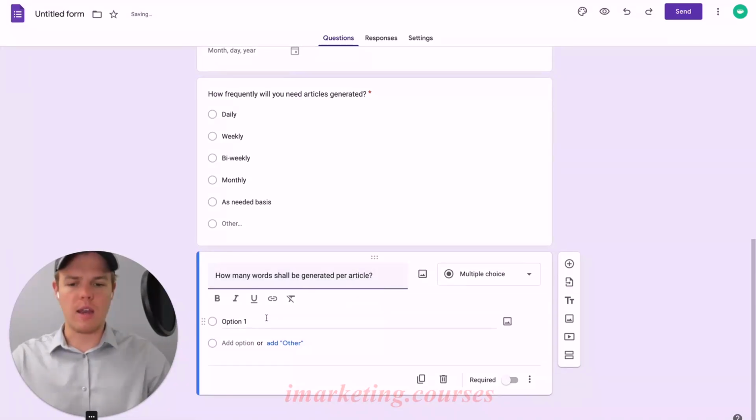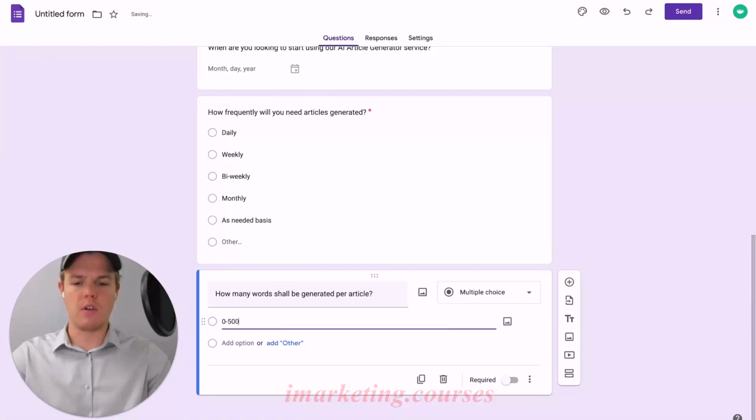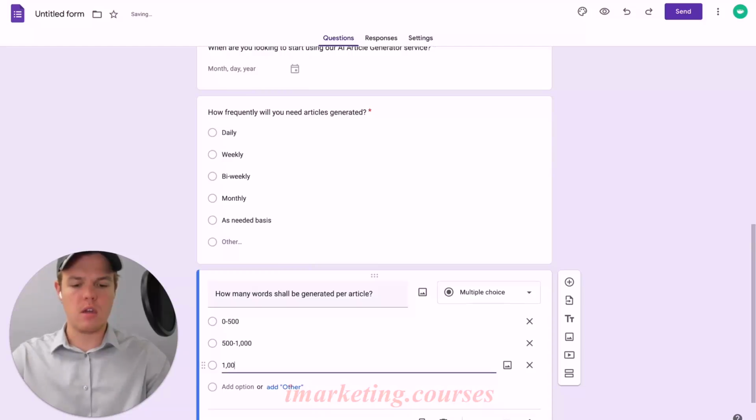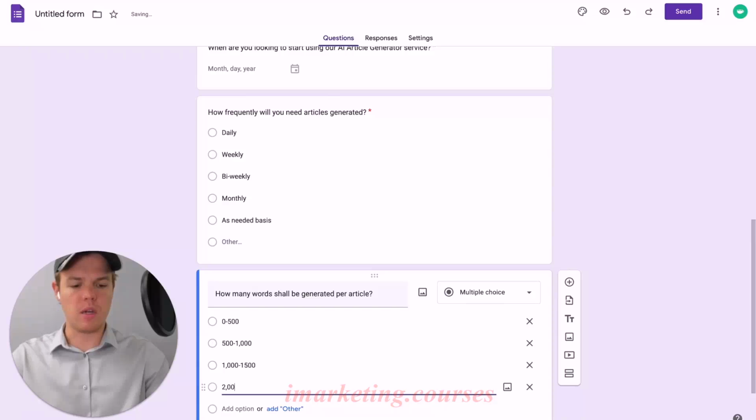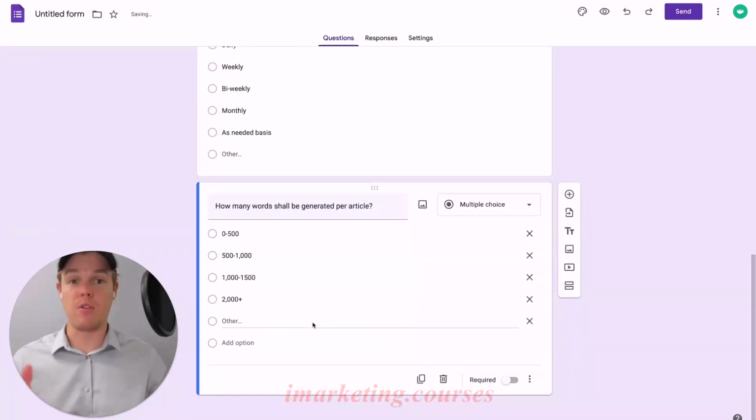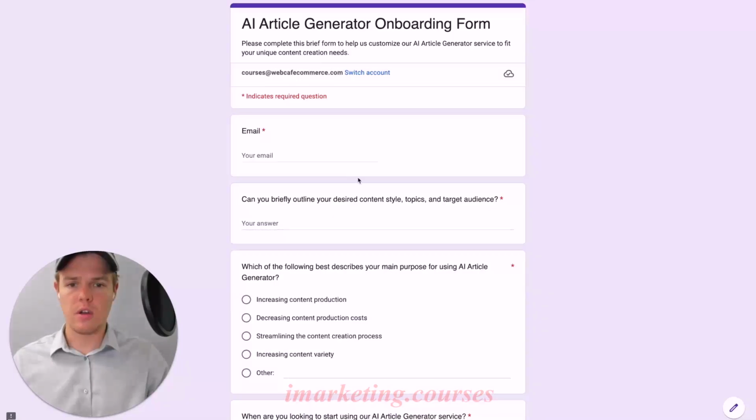And then we're going to go ahead and give the options 0 to 500, 500 to 1,000, and kind of just go like this. We'll do 1,000 to 2,500, and then we'll just go ahead and do 2,000 plus. And then we'll give that option of other again, so they can go ahead and input. Maybe they want 3,000 or whatever it may be in their context. Let's go ahead and preview it. Come over here. And here we go.